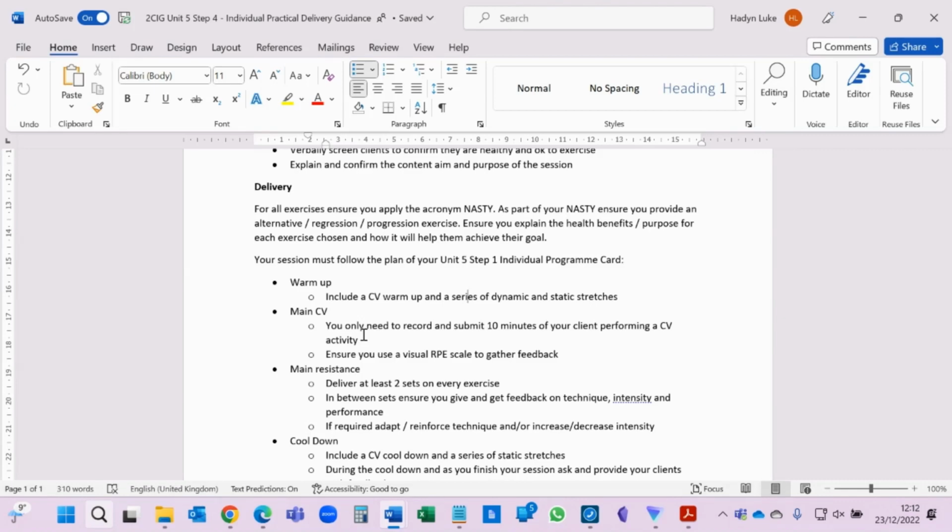For your main resistance session, for every exercise, you need to deliver at least two sets on every exercise. The reason being that in between the sets, it gives you an opportunity to give and get feedback on your client's technique, and ask about the intensity. Does the weight need to be increased? Does it need to be decreased? Is there anything that you might want to re-demonstrate or get them to do and correct in those rest periods?